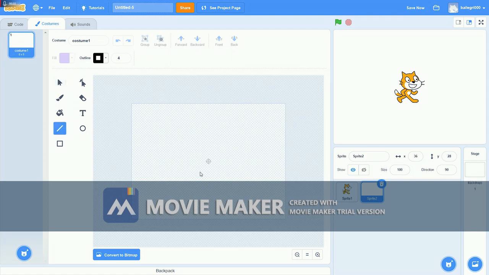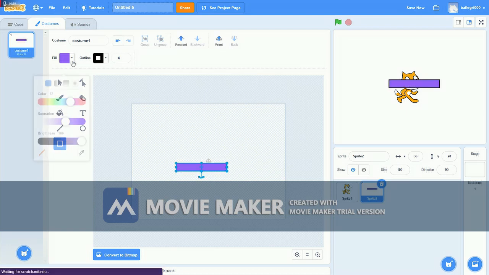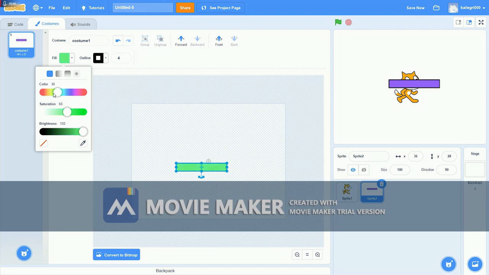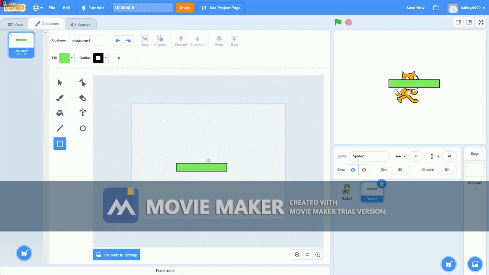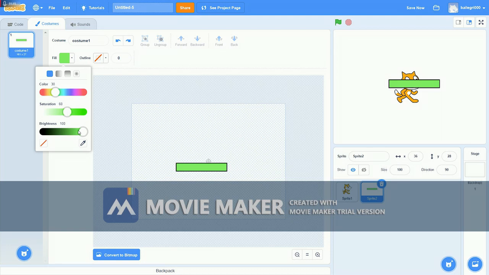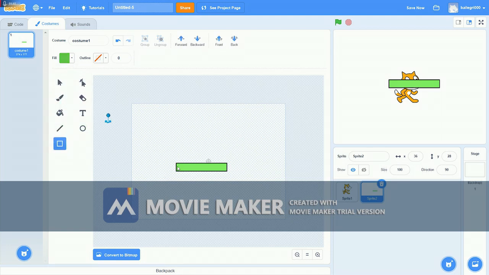So you want to do this. Oh wait, never mind, don't do this one. This is not the correct tool. It is this box. Make it about like that and fill it with green. Now just for some extra detail, let's go into this and make it just a bit darker for extra detail.